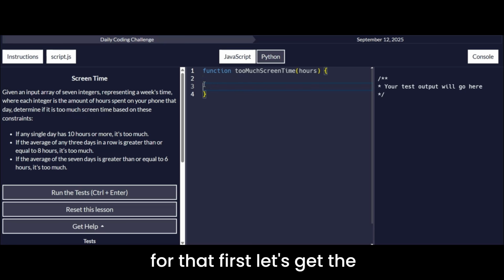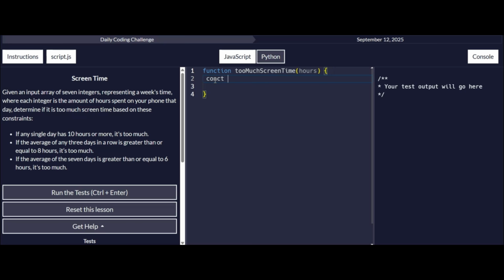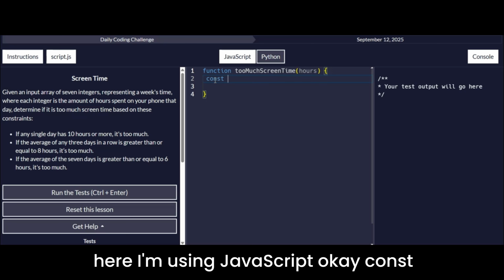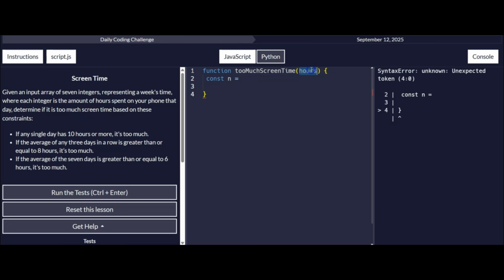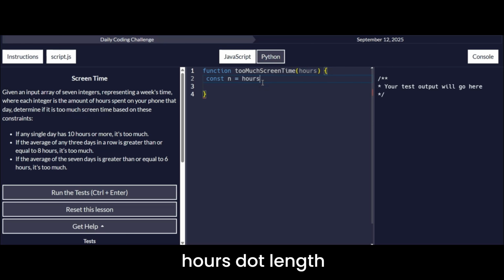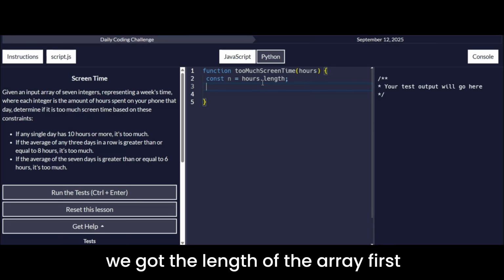For that, first let's get the length of the given array. Here I'm using JavaScript. const n equals hours dot length. So here we got the length of the array first.